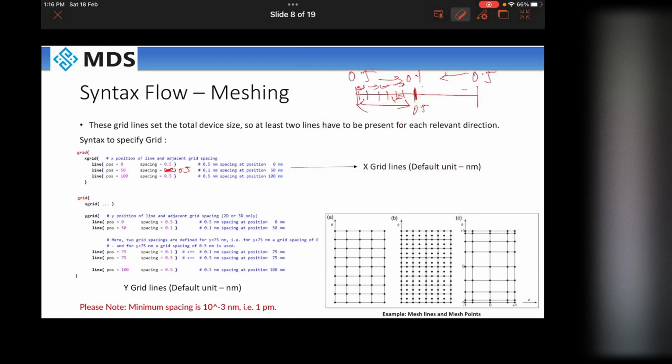Any other questions on this? Balkrishna, have you understood this point? I understand. One more thing I want to ask: from 0.5 to 0.1, how many points are there in between?